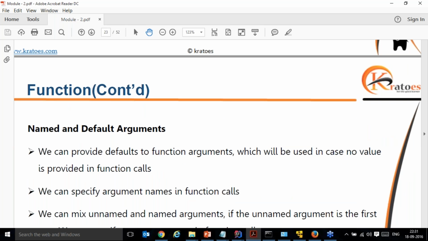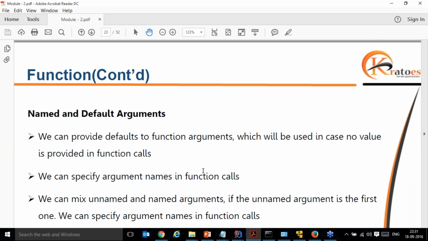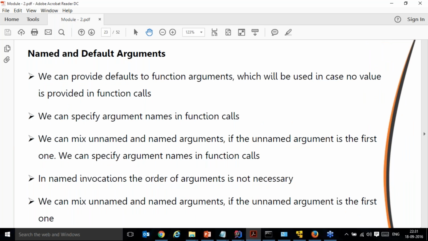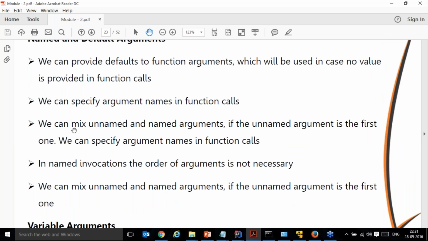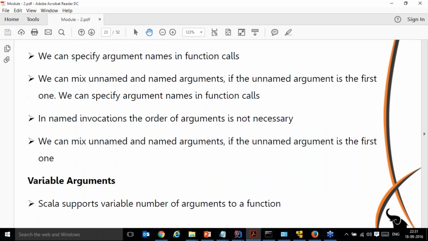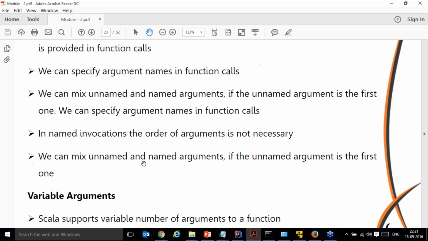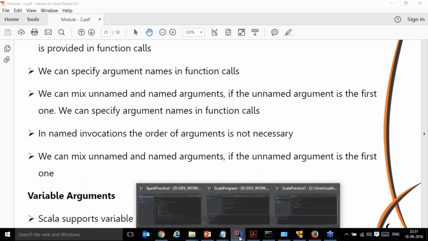Named and default arguments. We can provide defaults to function arguments which will be used in case no value is provided in the function call. We can specify argument names in function call. We have covered it. We can mix unnamed and named arguments if the unnamed argument is the first one. We'll see it with the example. Okay, in named invocation, the order of arguments is not necessary, so I'll just show it here.